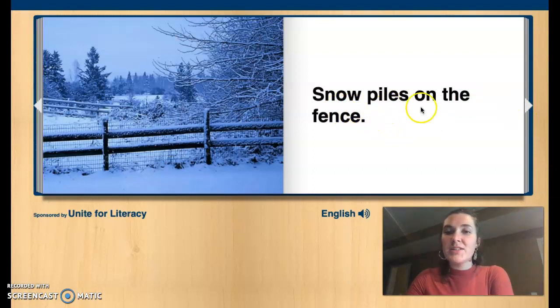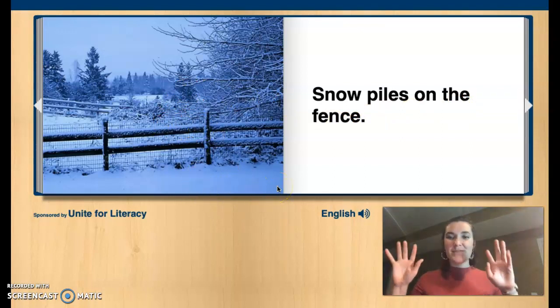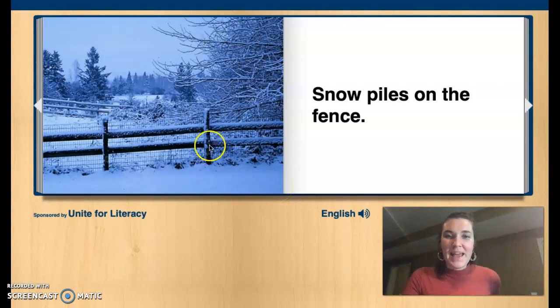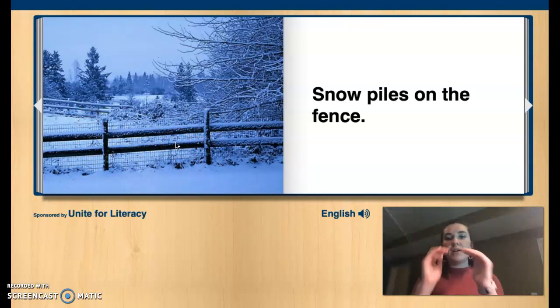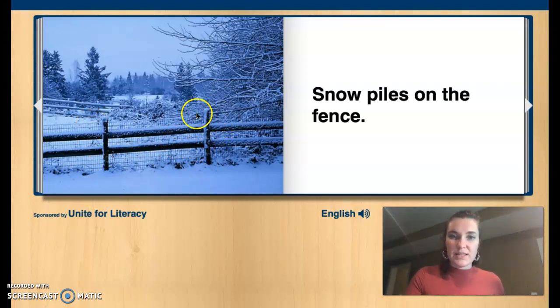Snow piles on the fence. This is snow, a white powder that comes from the clouds in winter. And this is a fence. And pile means building up on something. So it's piling on the fence.